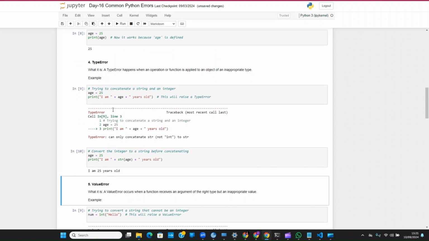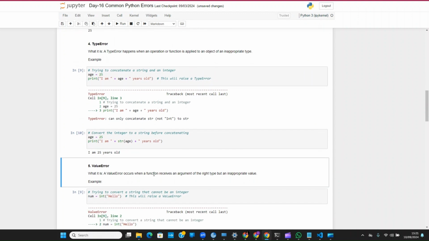Next, we have the value error. A value error is when a function receives an argument of the right type but an inappropriate value. So see, this is a string because it's in quotes, and then we want to convert it to an integer, but hello is not an integer, it can never be an integer because it's words, not numbers.